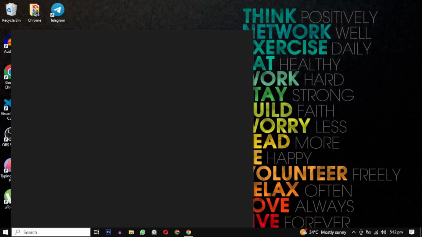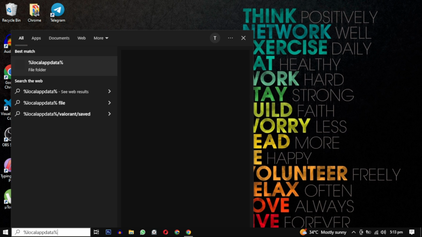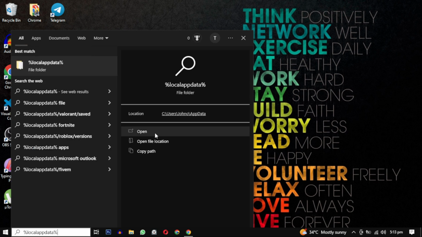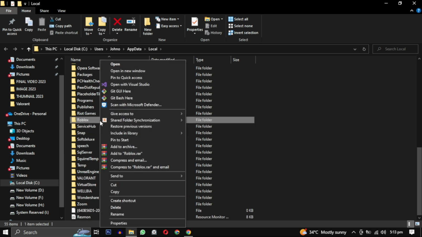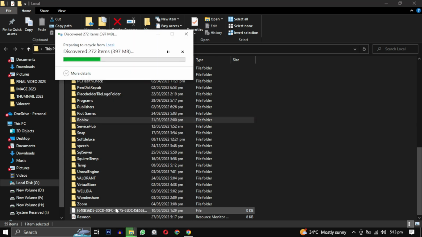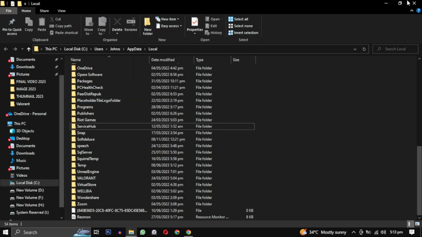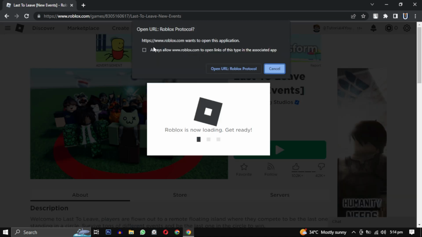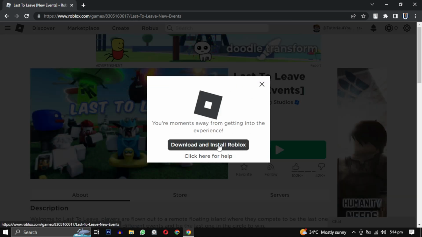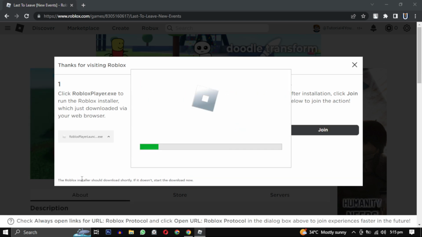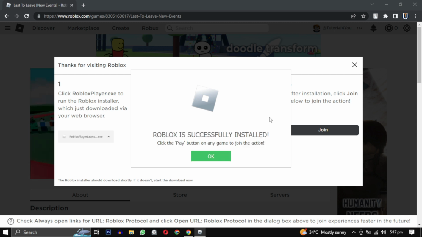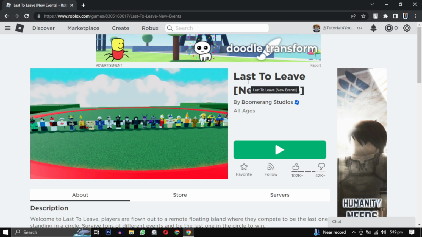So to solve this error, search for %localappdata%. Then open this folder and find Roblox in it. When you find it, just delete the complete folder. Now go back to the Roblox website and click on the download and install Roblox option and reinstall Roblox. After it is installed, when you click on the play button, it will open the game and the error is solved.